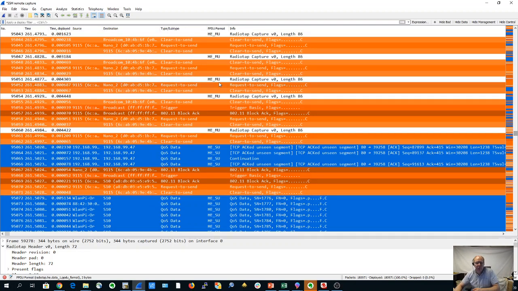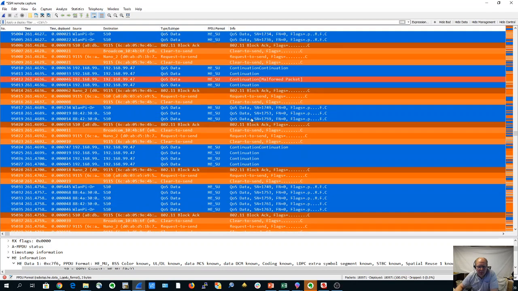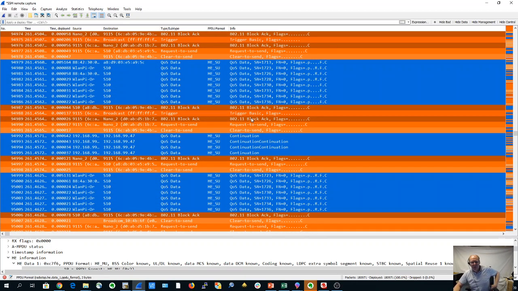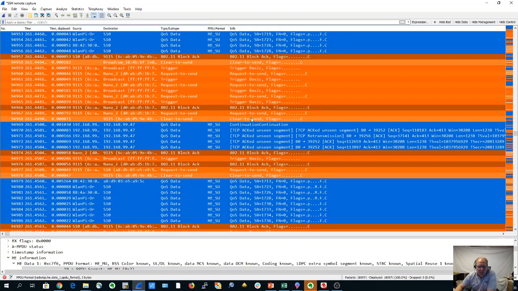We have some multi-user frames. I think this is the null data packet during the sounding process, but I'm not sure. But the spectrum clearly showed us that it was doing some kind of resource allocation. And are we able to see this kind of behavior in this capture? Yes, we can find it.